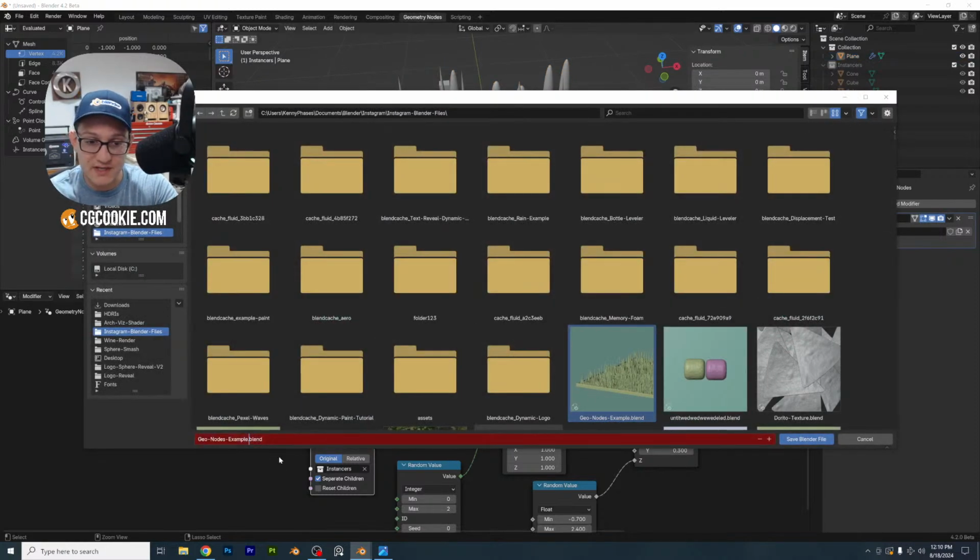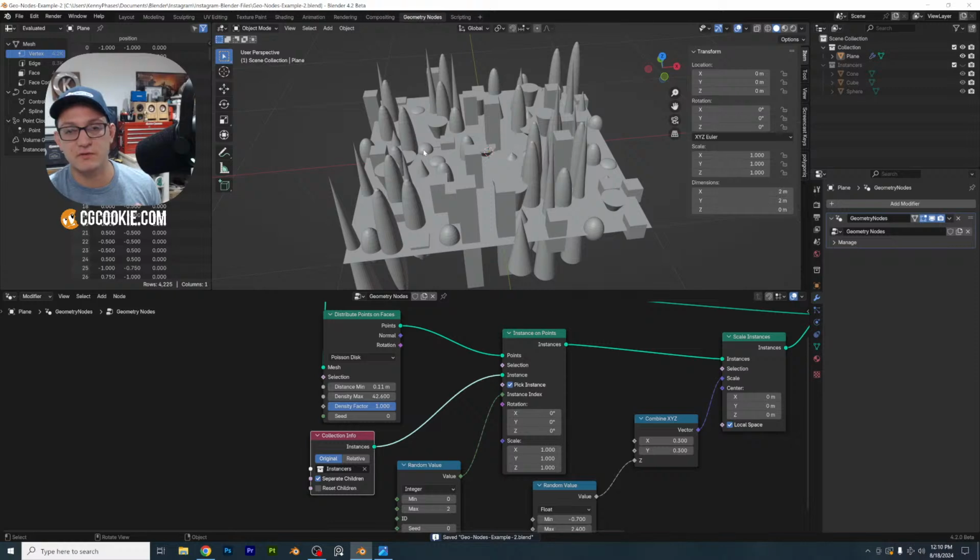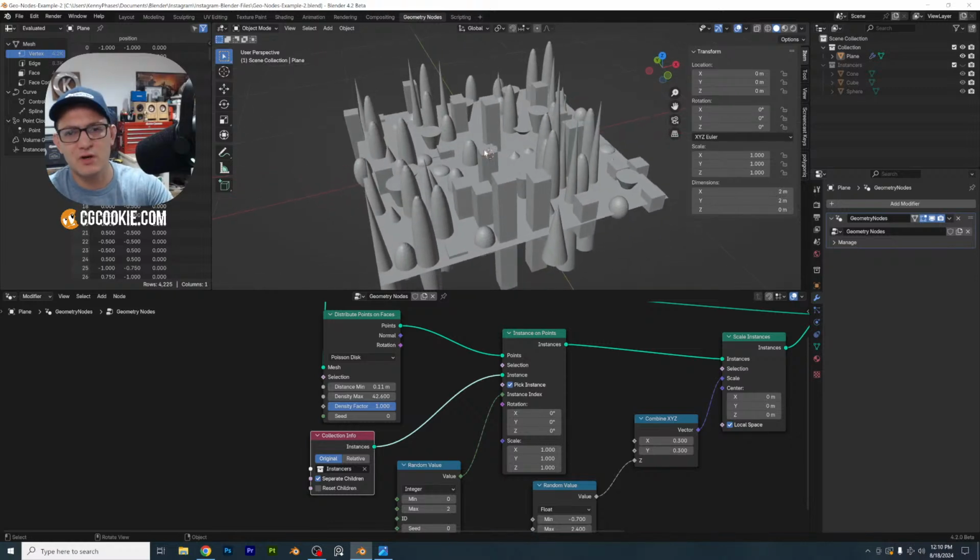I'm just going to call this example 2. That way we have it saved. All right, we don't lose our work here. Now, geometry nodes in this type of setup isn't too complex in terms of intensity on your computer, so we should be all right here.